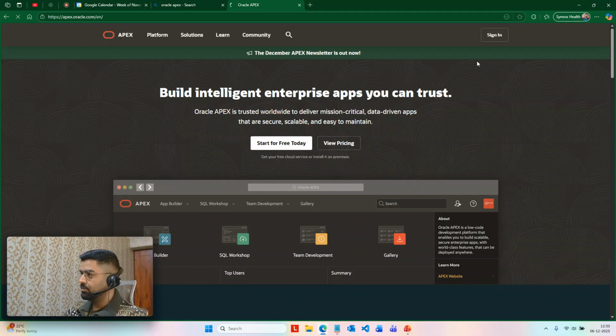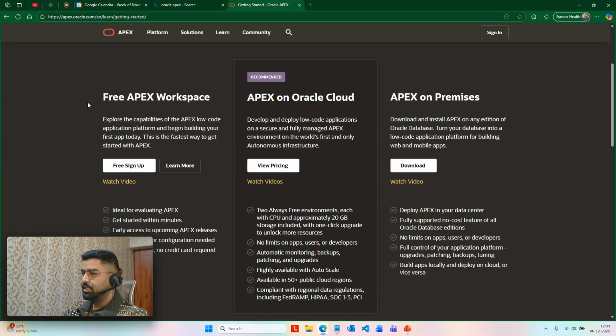you will see these options: sign in, start for free today, and view pricing. So I will click over here. We will see three options, which are free Apex Workspace, Apex on Cloud, and Apex on Premises. So what is a free Apex Workspace? It's basically a free workspace, an entirely single-identity free workspace. That's it. Then we have Apex on Cloud, where we first create a cloud account, and after that we initiate the workspace creation. The advantage here is that we have a cloud and entire control over our workspace as well. So we can create more schemas in it, and we can export the entire data out of it and everything. And then we have Apex on Premises, where we install everything on our local host. So in these sessions, we will only focus on the free workspace. It is easy to create and everything.